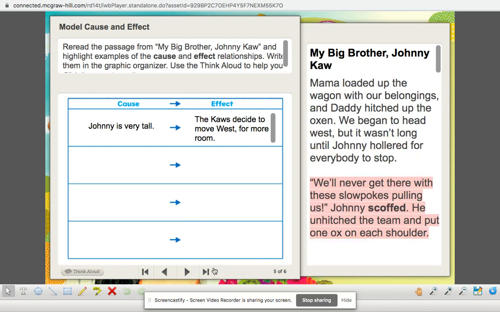All right, so the next little paragraph we're looking at is this one on the bottom. I want to find a cause and effect in this section. "We'll never get there with these slowpokes pulling us," Johnny scoffed. He unhitched the team and put one ox on each shoulder. So before they were riding in the wagon with the ox pulling them, but Johnny realized that he could do it even faster. So he's the one that grabbed the trailer.